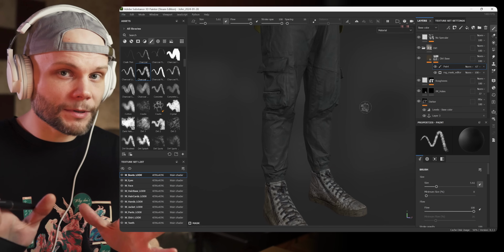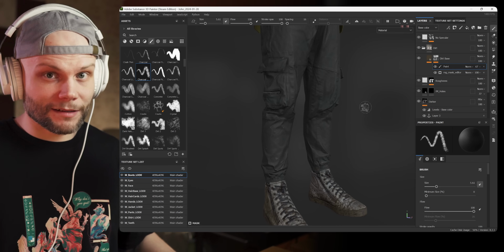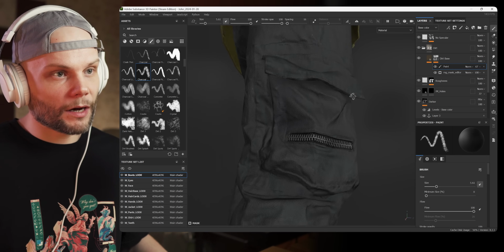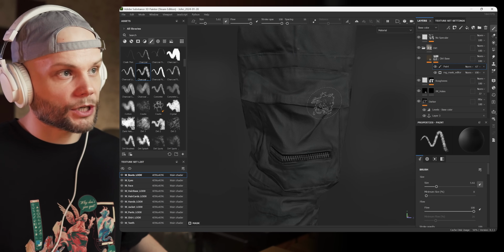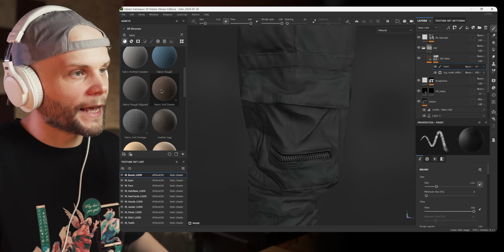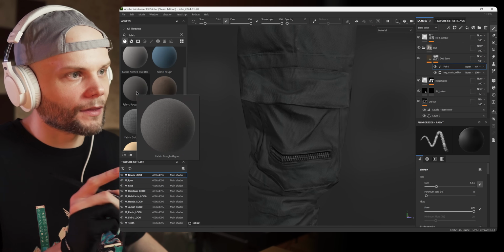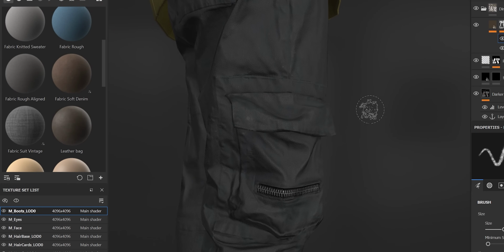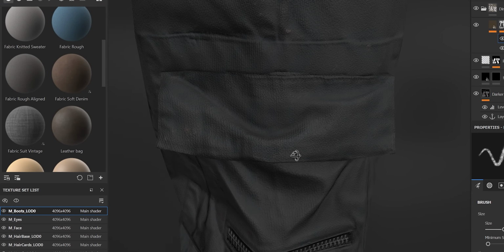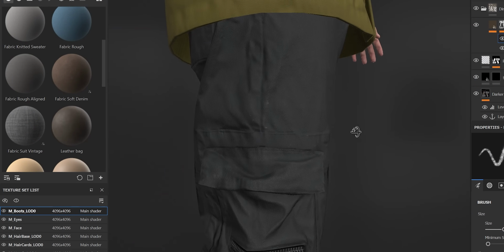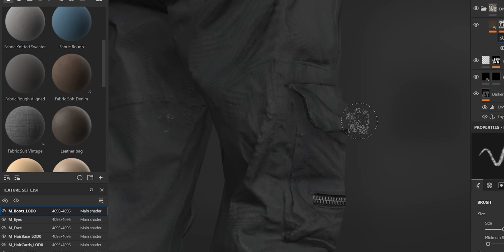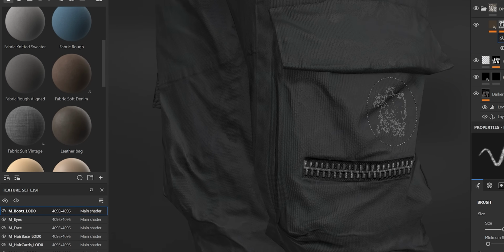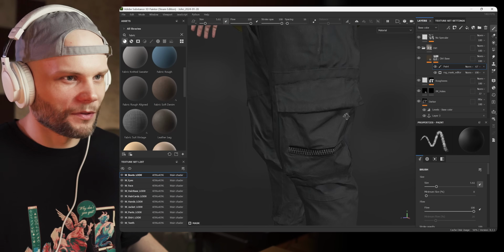Now, since the last episode, I actually did the pants. Maybe not to the completely final look, but I did apply a basic cloth texture just from the library. Fabric rough aligned, I think this one. So it just gives a nice, not too assuming kind of texture. I made it maybe a little bit too big. I just wanted it to actually be seen. It's possible to have pants of this kind of texture. You guys let me know if this looks weird.